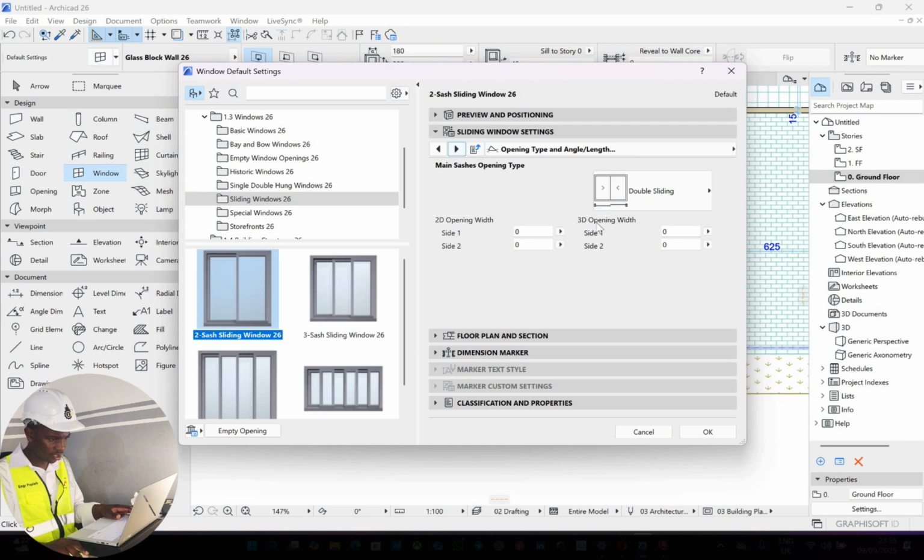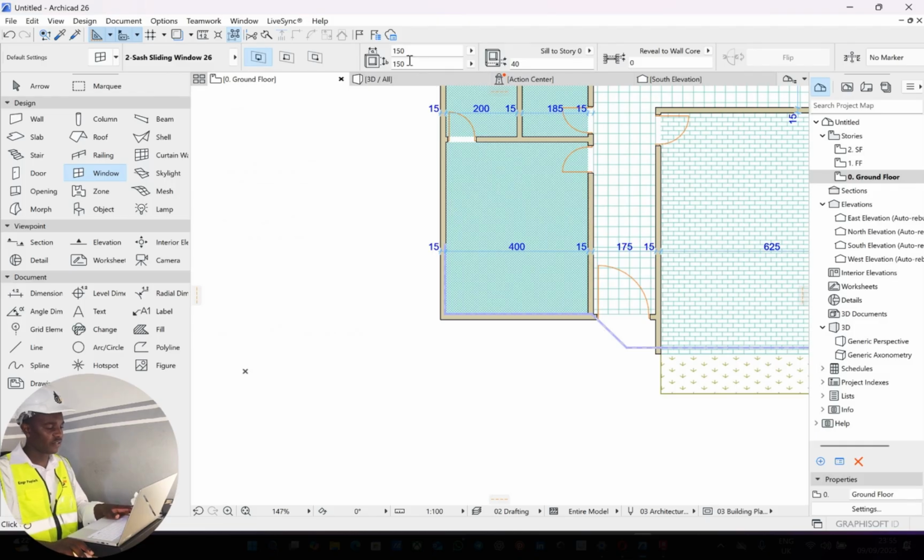Okay, 3D, yes, opening side 1 on 3D. We put it at, let's say, 50. Then this side too, we put it at 50 also. You click OK. Now we modify the size of the window. A window of 150. Okay, let's take a window of 150 by 120 at the height of 210. That's 210 minus, let's put it at 9.